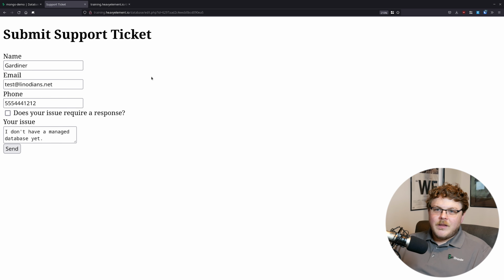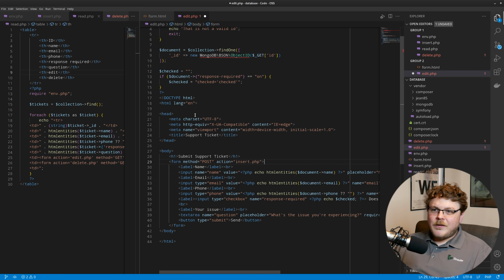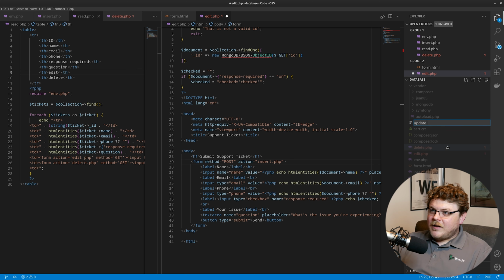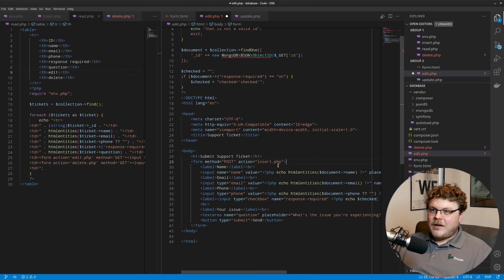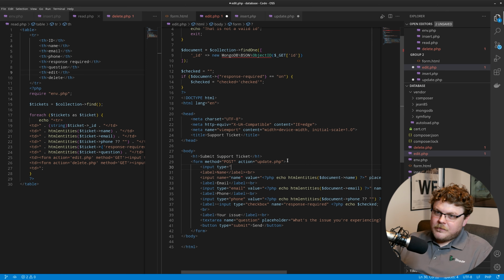So let's go to edit. And you can see here that the problem is that this form is actually sending to insert.php. We don't want that. What we want is an update.php. So we're going to do update.php, and we're going to set this to be update instead of insert. But the next thing we need to do is actually go to input type equals hidden, name is going to be ID, and value is going to be, we're going to do PHP echo, and we don't need to do any HTML entities on this because our server defined it.